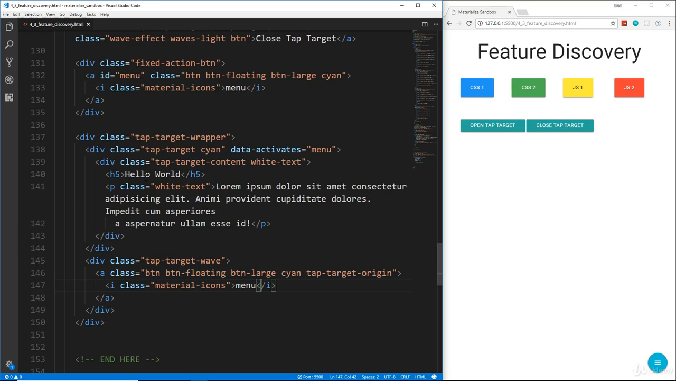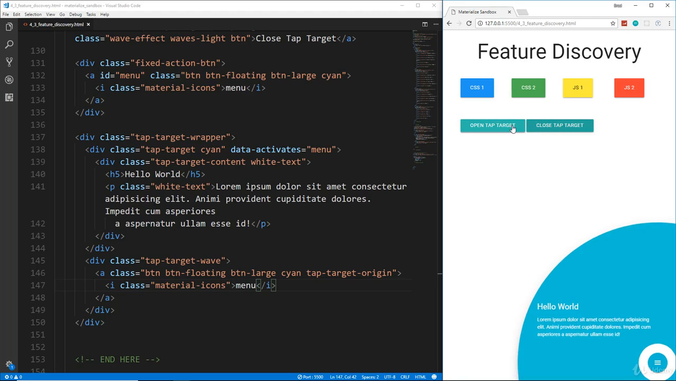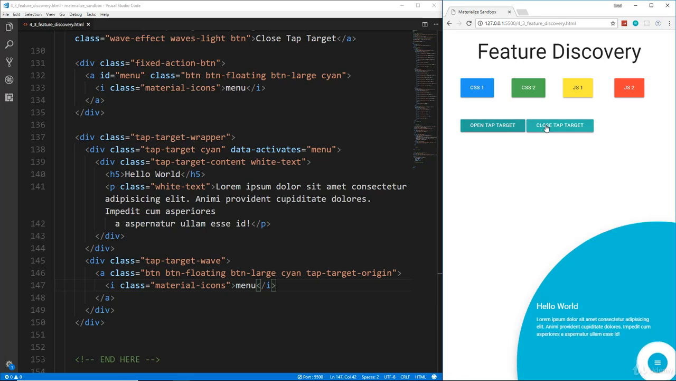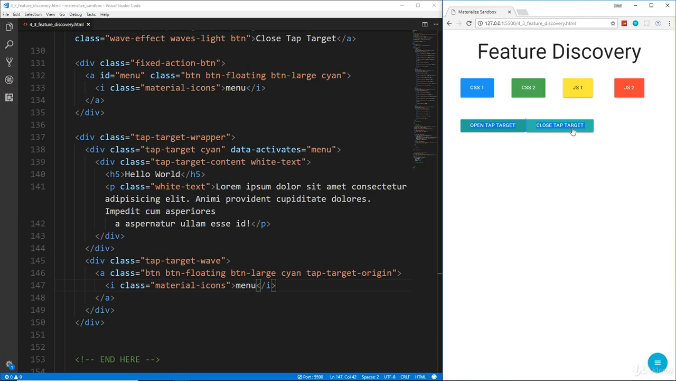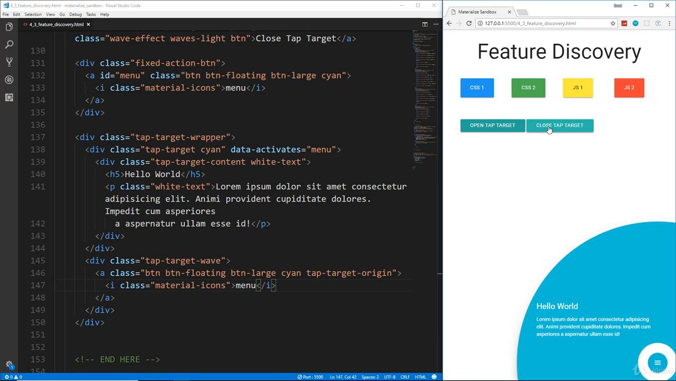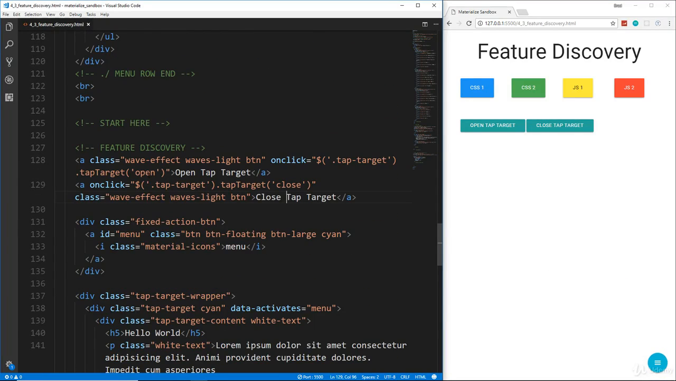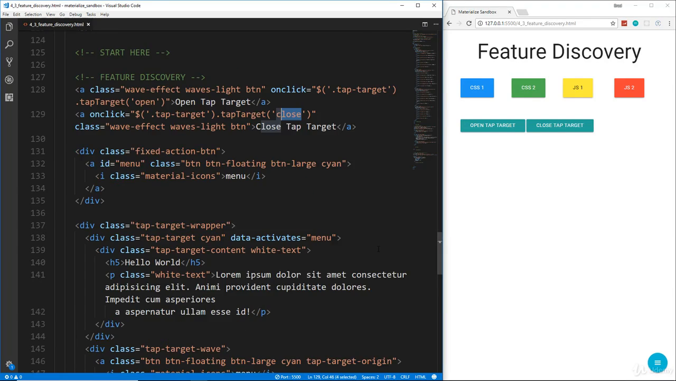So let's save that, and now if I click this button, okay, so open. Now open is actually going to toggle it. The close will only close. If I click this, it doesn't do anything unless it's already open, then it will close it. So open will toggle, close will just close it.